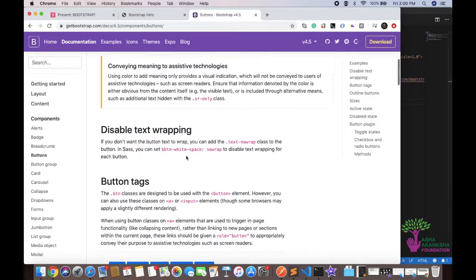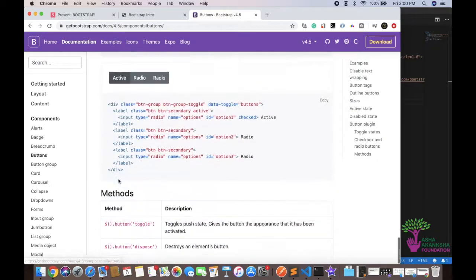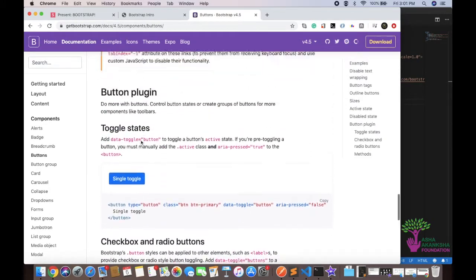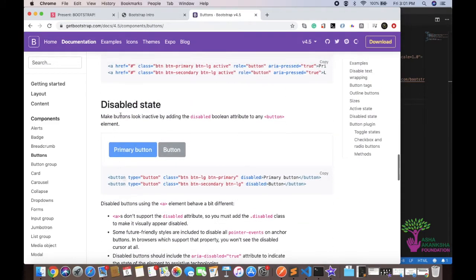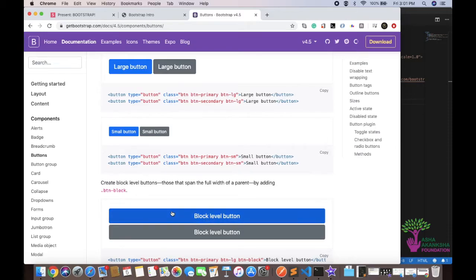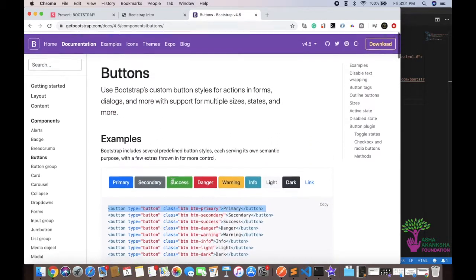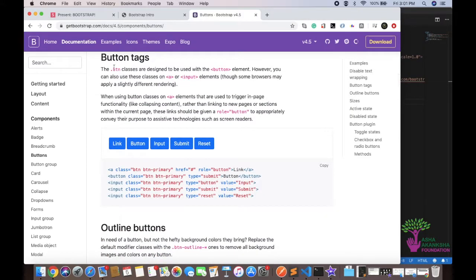First of all, you can see there are a whole lot of things there. If I keep on going, they have active button, checkbox, toggle states, and disabled state, active state. Like I said, a block level button is the button that takes up the entire page. So that's what I'm talking about, and let's see what they have to say about these two classes. The button tags: the .btn classes are designed to be used with the button element. However, you can also use these classes on an input. We will do something like this when making a project.